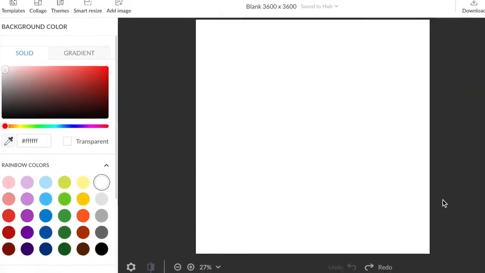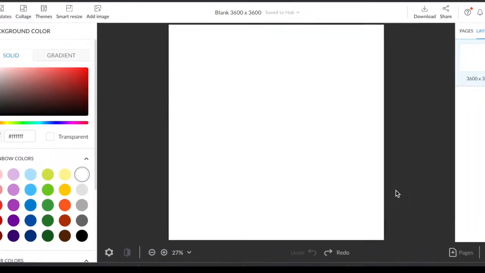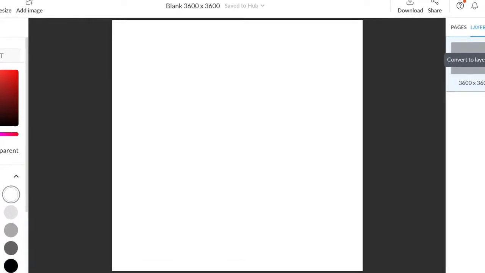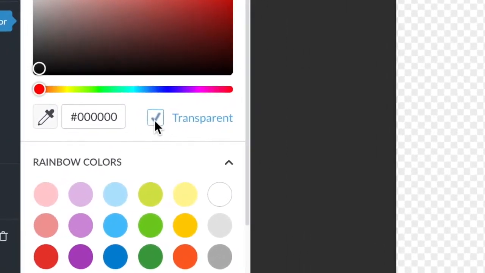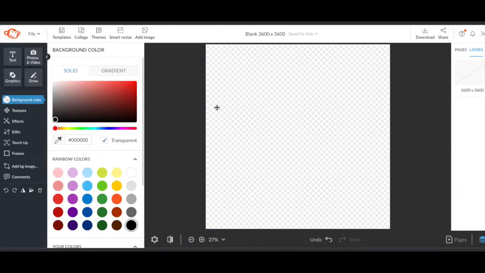So in our previous video, we talked about how to make this a transparent design. You can go over here, click the little lock to convert it to a layer and then delete it. Or you can go over here and click this transparent check mark. All right, so we have a blank transparent background.